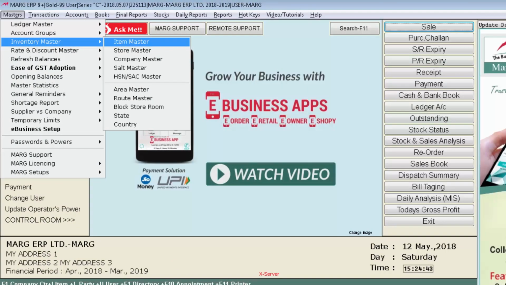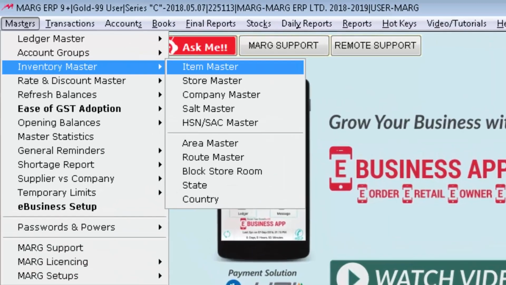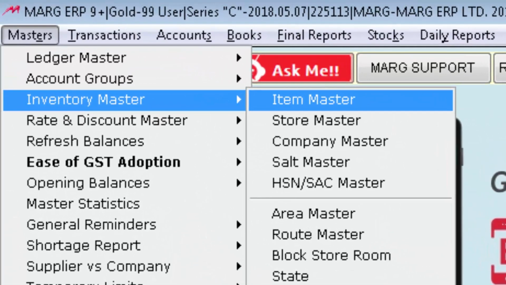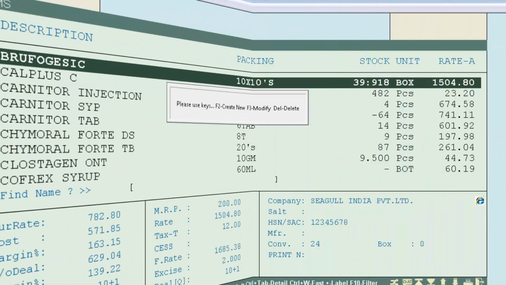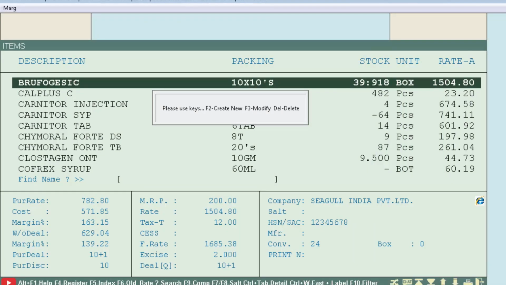So let's implement it in the software, for which we will go to the master menu, then to inventory master, and then press enter on item master. So a window of items will display in front of you, where some keys are shown on screen, like F2 for create new, F3 for modify, and Del for delete. So we will press the F2 function key to create a new item.